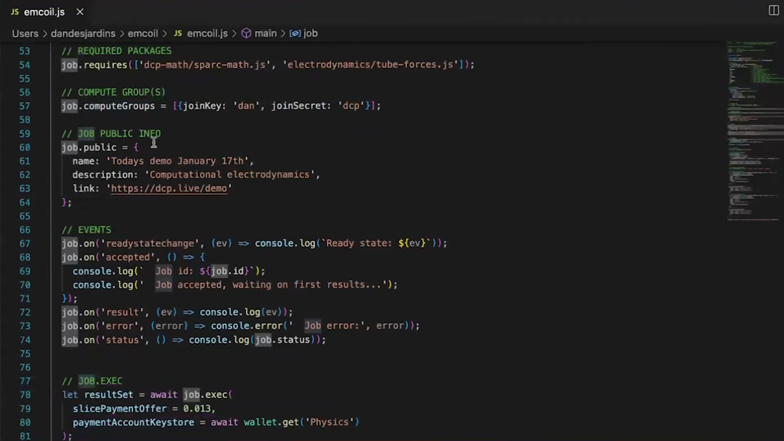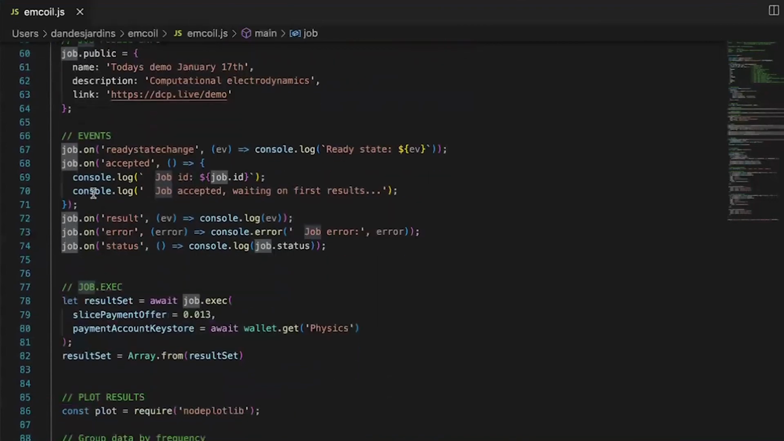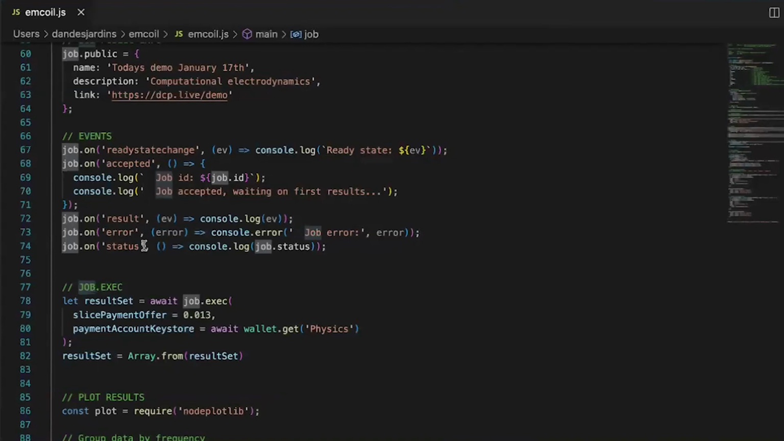Next, give the job some info. So today's date, January 17th, optional description and link. And then events. So here's where I can wire up any event of interest, like when the job's accepted, console the job ID, and show me that I'm waiting for some results. When I get a result, print it. If there's an error, definitely print it. When the job's finished and the status changes, tell me. But it can also launch other jobs or whatever as required.